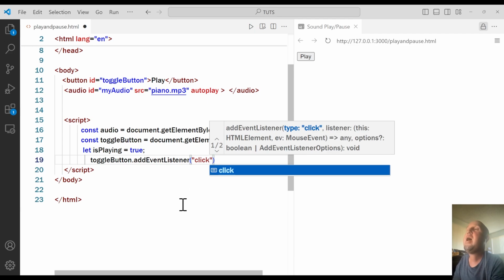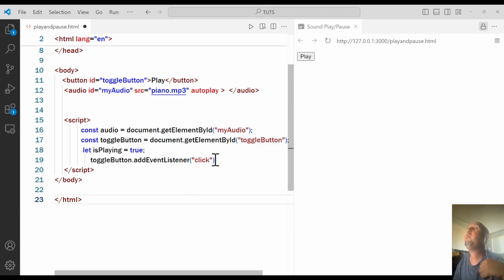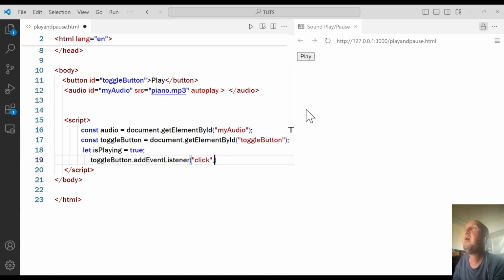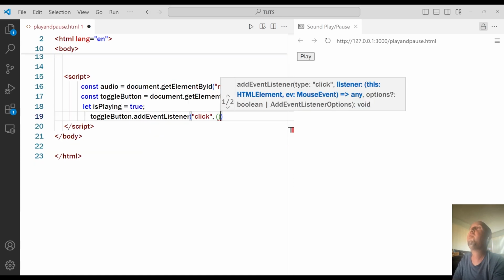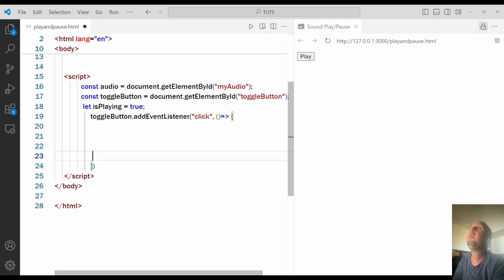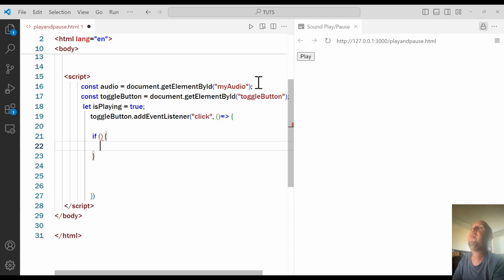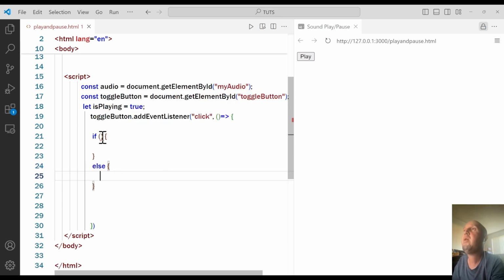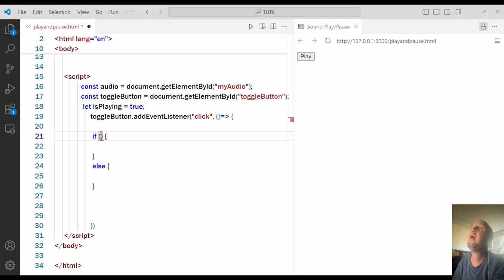Whenever I click on it, I want to run a function. So I'm going to add a comma here, because we are going to make a function. I want it to do something whenever I click on it. Inside of this function, we are going to make an if statement. So if, and open two curly braces, and else. All right, an else statement, just like that. So we have an if statement, and our condition is going to be simple. I'm going to say isPlaying, basically.